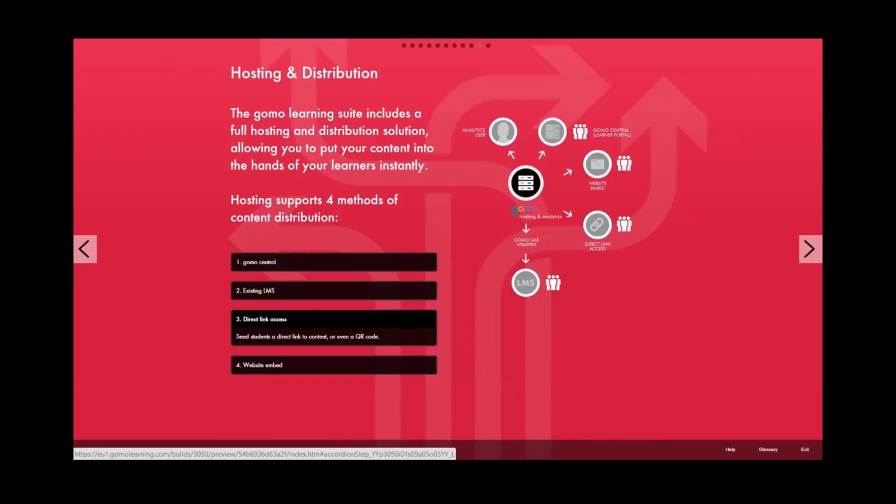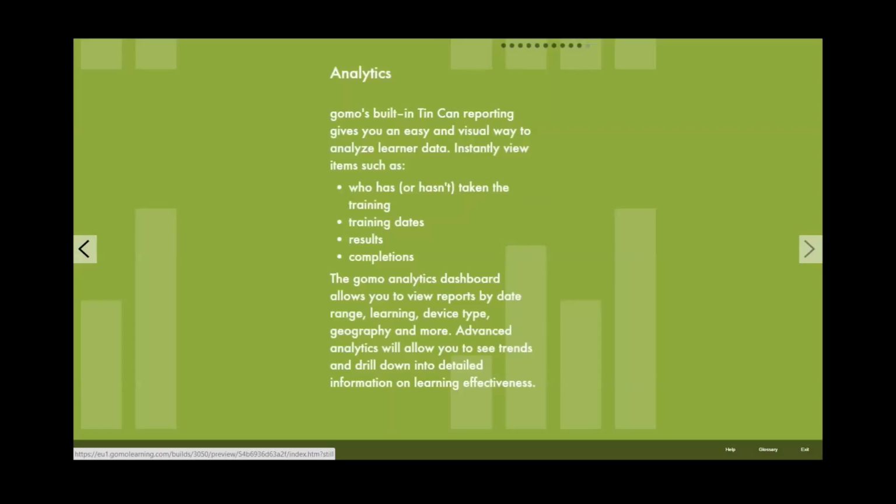We can provide you with a direct link, so you can send students a direct link to a course, even a QR code. I'll show you that in a moment. Or we've got an HTML wrapper which will allow you to embed your courses directly into a website. So there are 4 distribution methods in the new hosting and analytics part of GoMo.